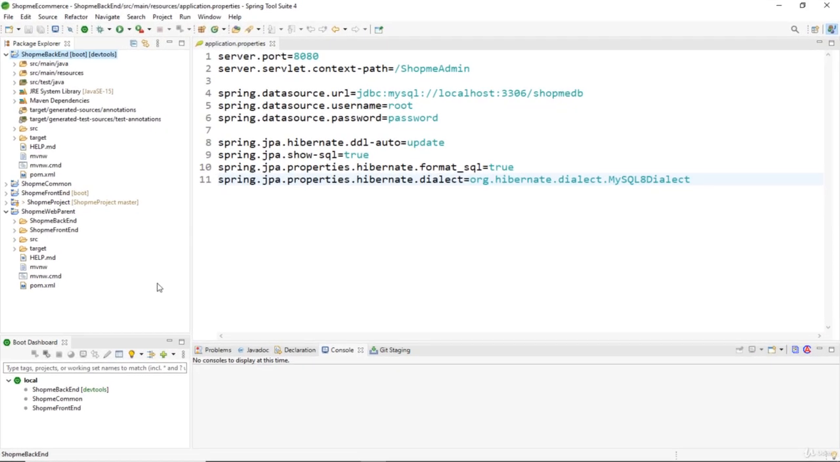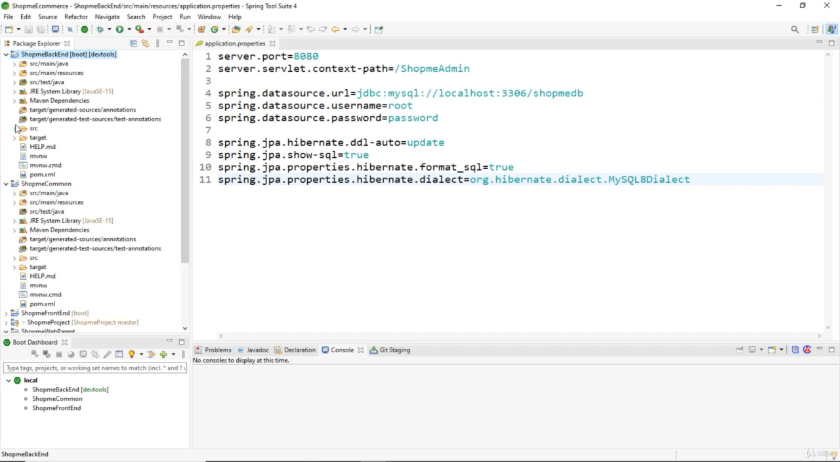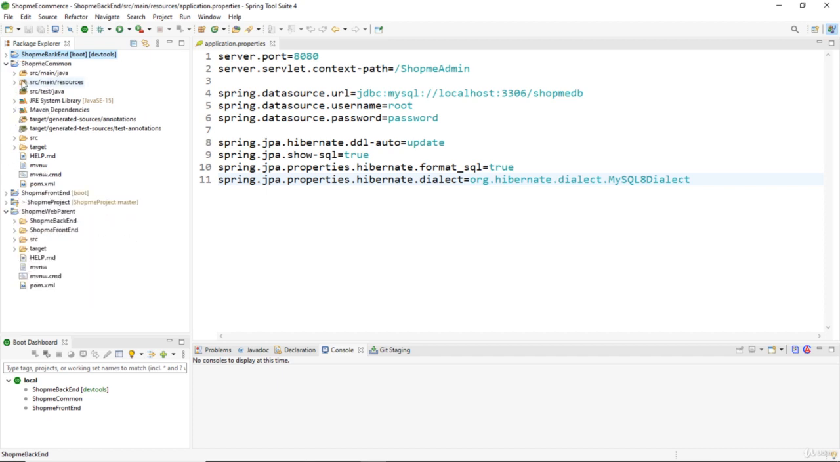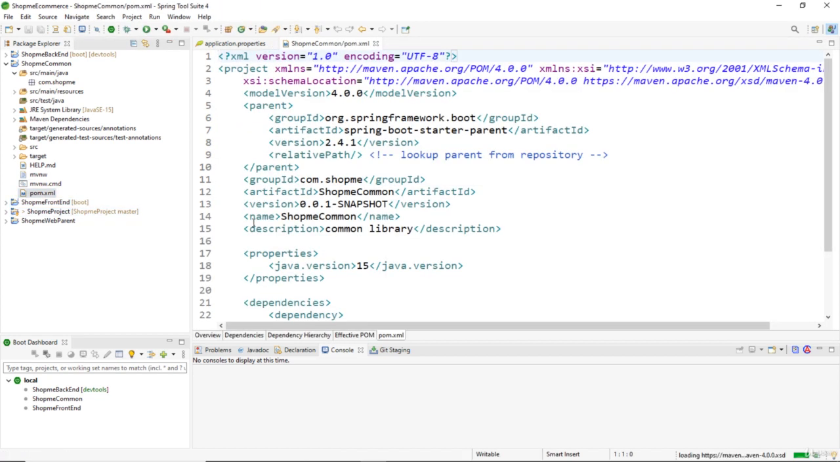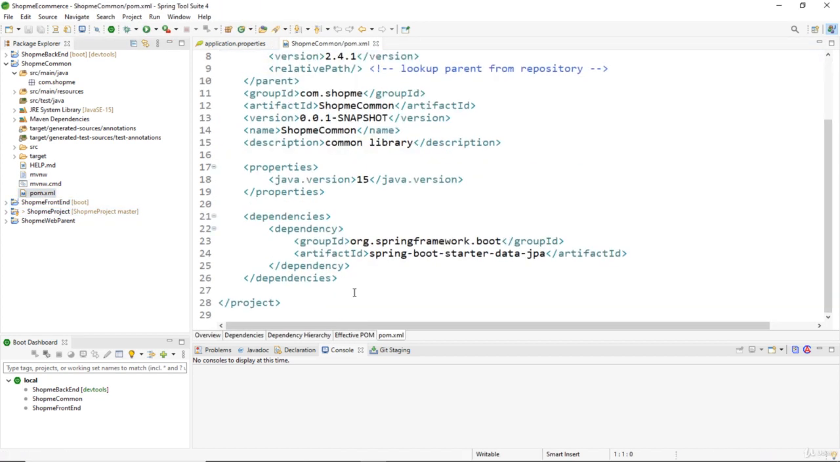Come back to the IDE and open the ShopMe Common project here. We will put the entity classes in this ShopMe Common project because the entity classes are shared between the ShopMe backend and ShopMe frontend projects. And open the Maven project file of the ShopMe Common project, and you can see it declares the dependency for Spring Boot Starter Data API already here.